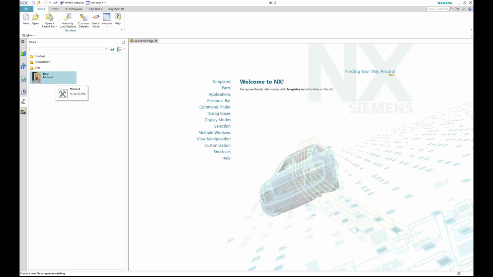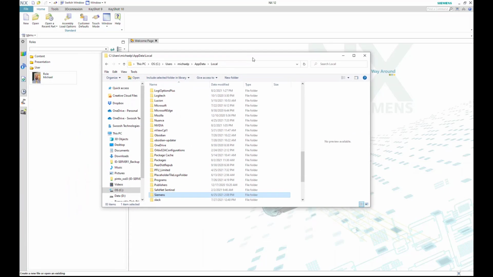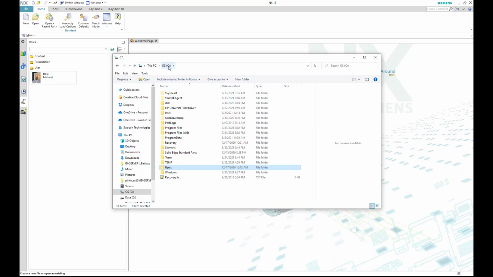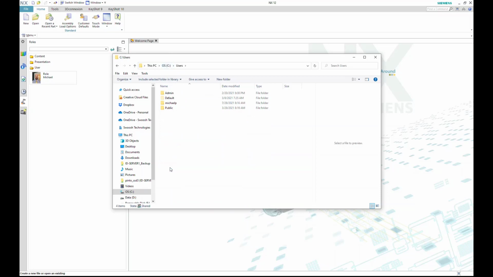So if I go over to my Windows Explorer, and you go into the C drive on your computer, go down to the users category here, open that up, and find your actual user login name. This user login name is going to be the location where all your local settings are saved on the computer. So let's go ahead and open up this one.